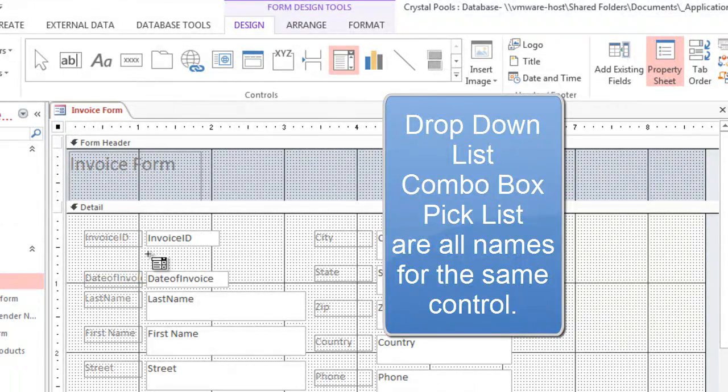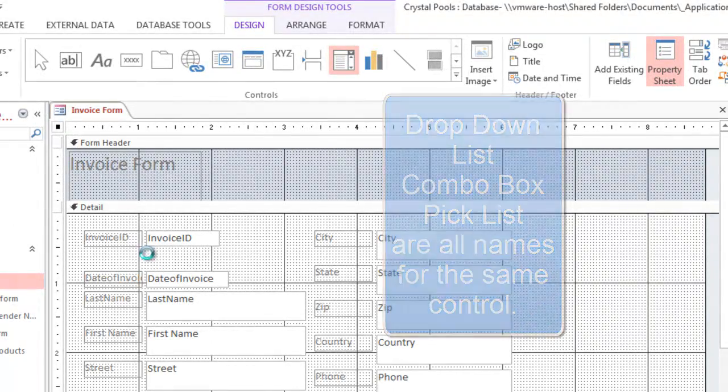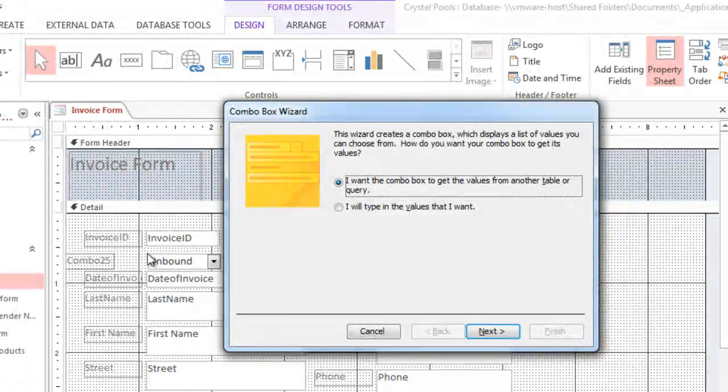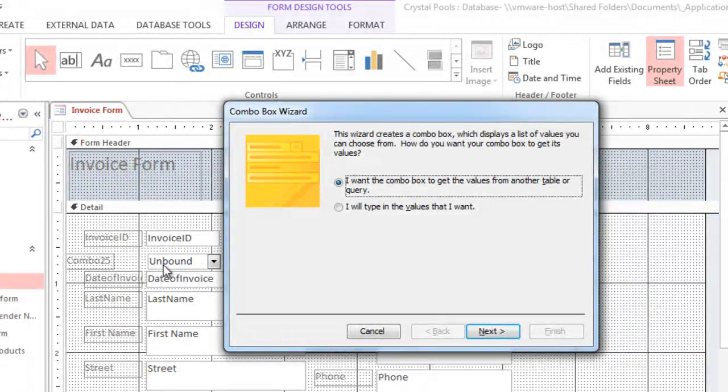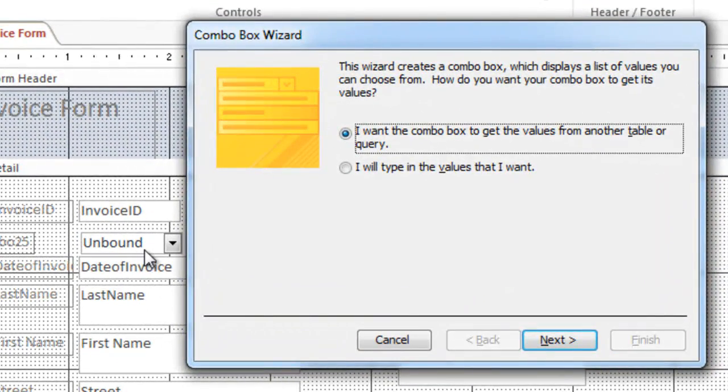I'm going to click where the other field was, and a few things appear. First of all, you notice it says combo 25, so this is a combo box. It says unbound, so right now it is not bound, or it's not related to any field in any of my tables. It's just an empty field. But this combo box wizard that shows up will ask me what I would like to show here.